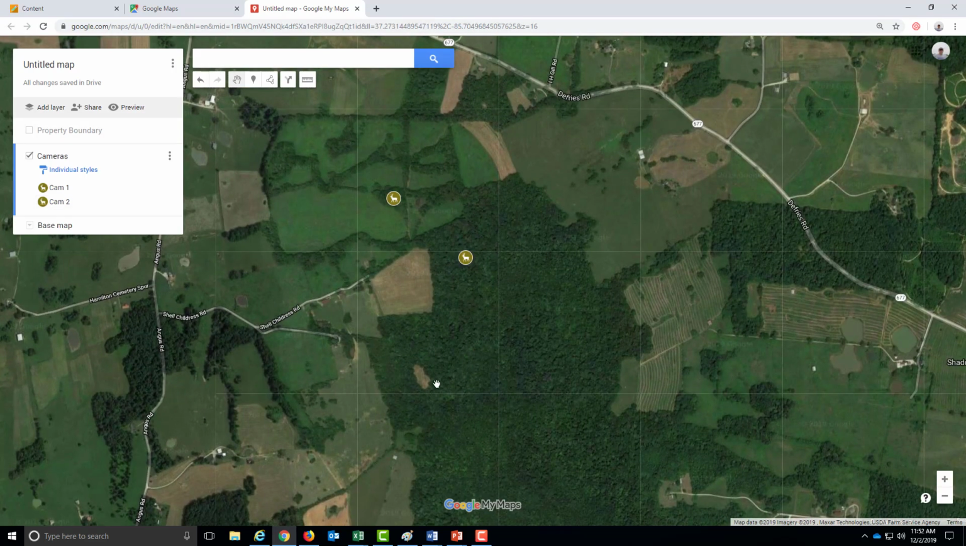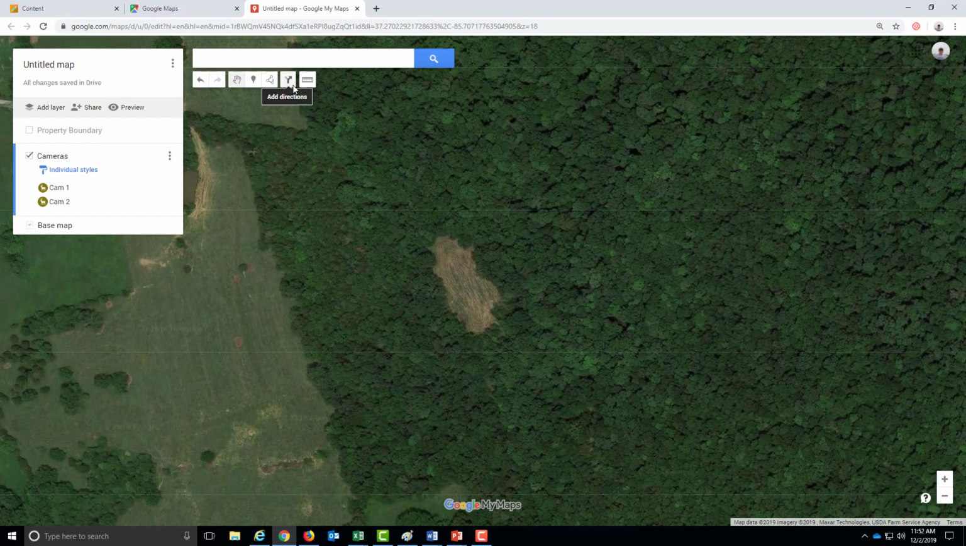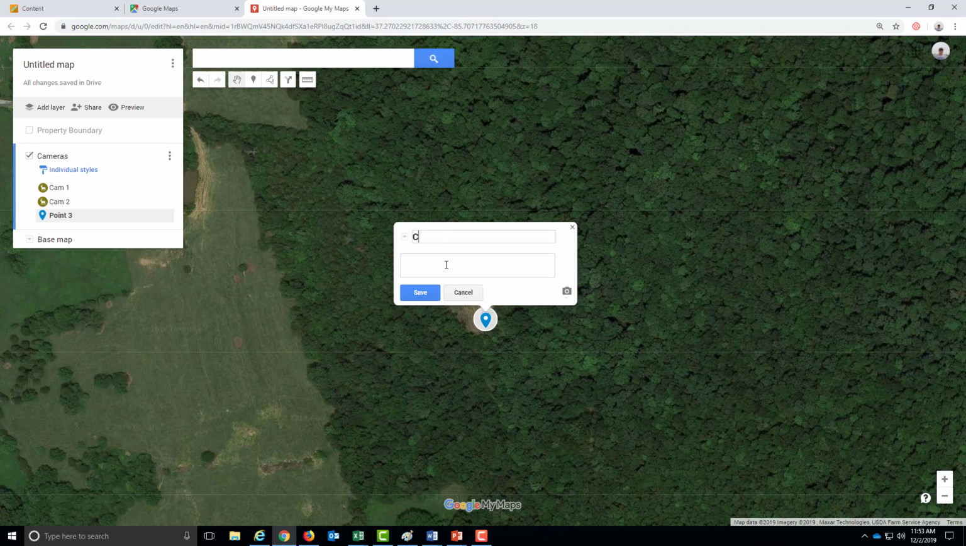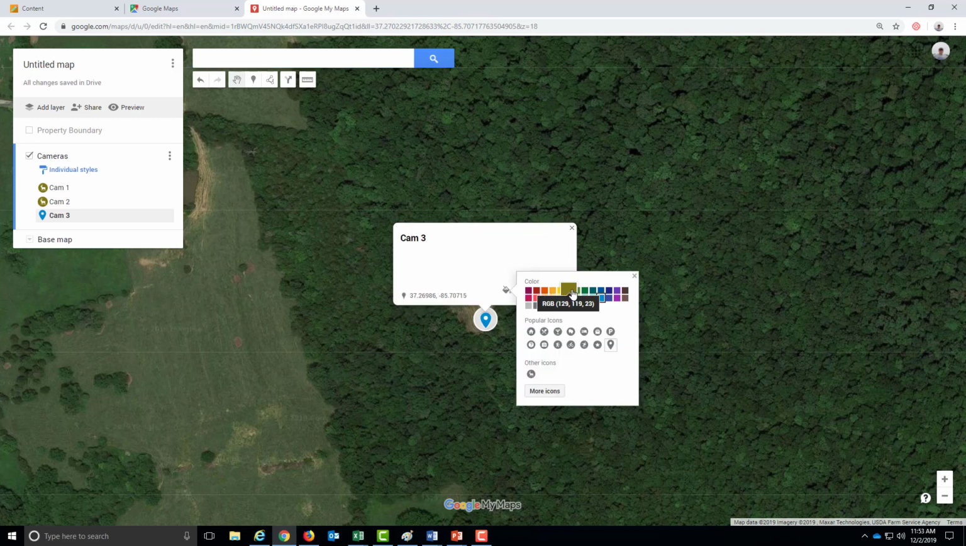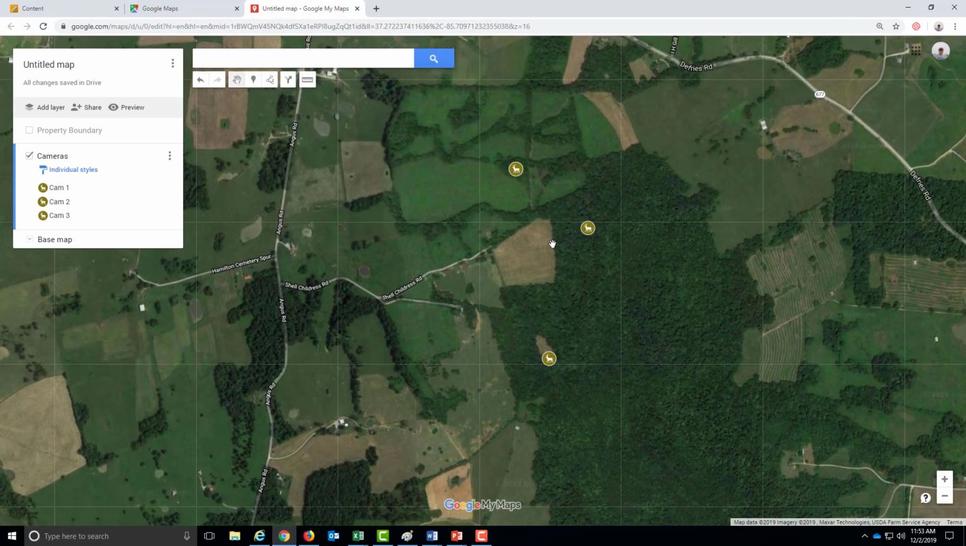And then we had one other camera location, which was at the corner of this little field. And again, you would type your location in here, search, and it would take you to the exact point that we looked at in class. I didn't write those down, so I'm just trying to get them as close as I can. It's about here. We're going to call this cam 3. We're going to change our style. And there's our 3 camera locations.